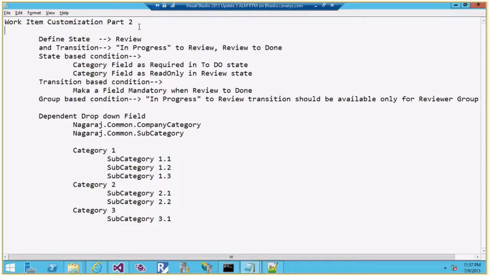So in this video, that is work item customization part 2, we'll discuss more about work item customization. In part 1, we discussed how to import and export a work item type, how to create a field, how to create a drop down, and we saw the different ways to import and export a work item definition, that is using the Visual Studio process editor and using command prompts. And also we saw how to edit the work item type definition using Visual Studio and using Notepad++.